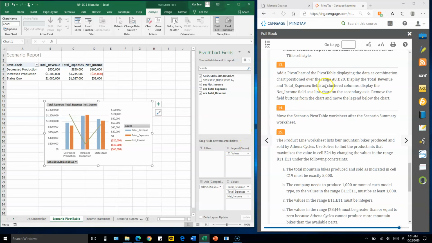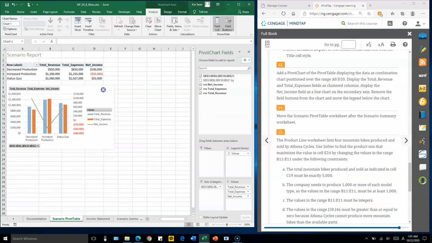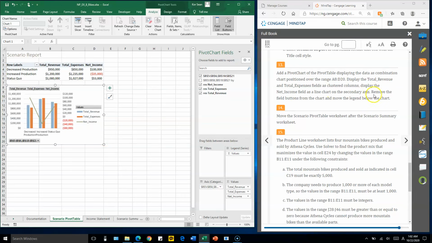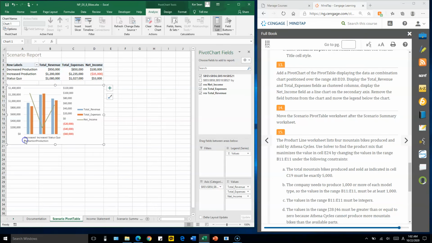All right, and then move this one, A8, to D20, and then remove the field button. So right click on any field button, and then select hide all field buttons.